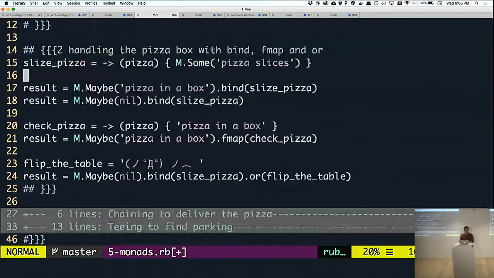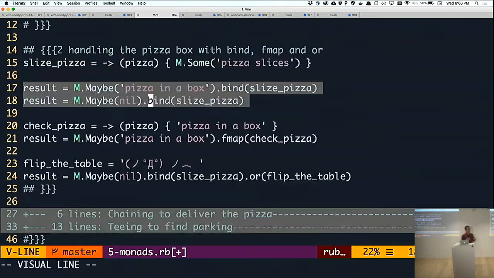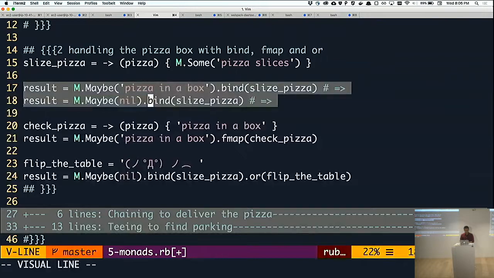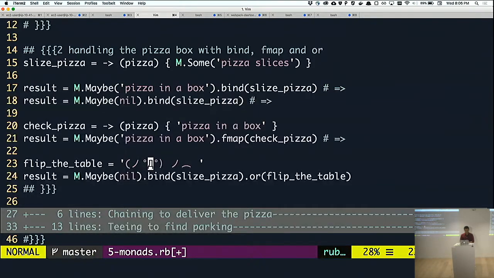And also the same thing if we call the operators like bind, fmap, and or. For example, I have a function here, slice pizza, where given a pizza, I'm just going to return pizza slices. And I've set up a few scenarios where I'll try to slice a pizza, and what happens if I put nothing inside the box and try to slice it? What do we get? And also, I'll try to use fmap as well, and also, if I don't get my pizza, I'll be angry and I'm going to be flipping the table. And let's see what we get.